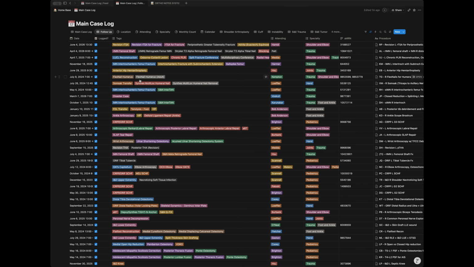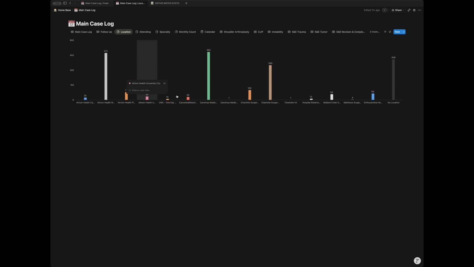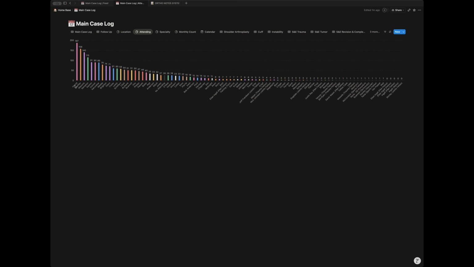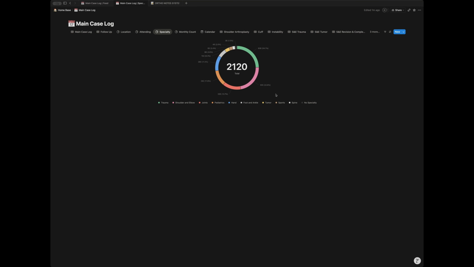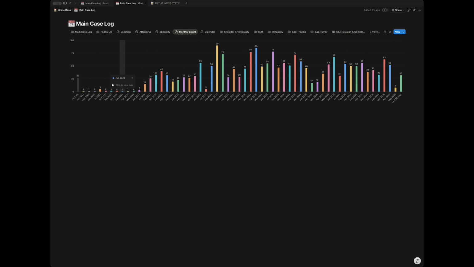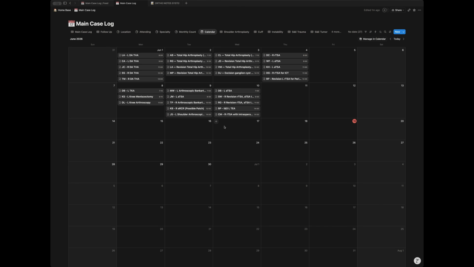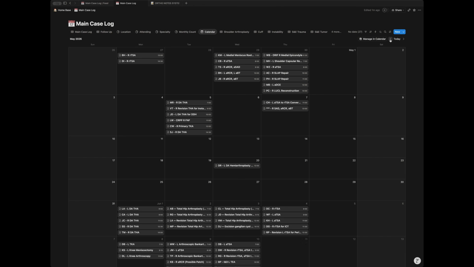So if I jump over to my personal Notion here, you can see what this looks like with a more built out case log. So these are my patients to follow up on by date, shows it there and nice and organized for me to be able to go through them and follow up how they're doing. I can see by location, the different centers that I've operated, how many cases I've done there. This one's cool, how many cases I've done with each attending over the course of my residency. By specialty, you can see month to month, how many cases I've done. Calendar view, to look back in time.